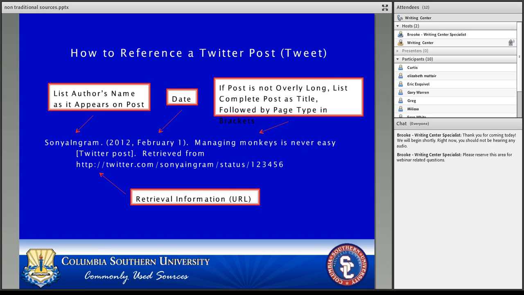Okay, the next thing we have is a Twitter post or a tweet. Again, you'll want to check with your professor on the viability of a source. These would mainly be used to retrieve a quote from someone famous or perhaps a politician. In the first position, we would list the author's name as it appears on the post. You would not add any spaces in the name or change it to have the last name first. This is done to ensure the accuracy of the reference.